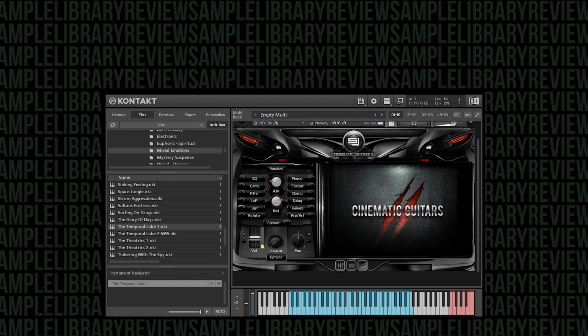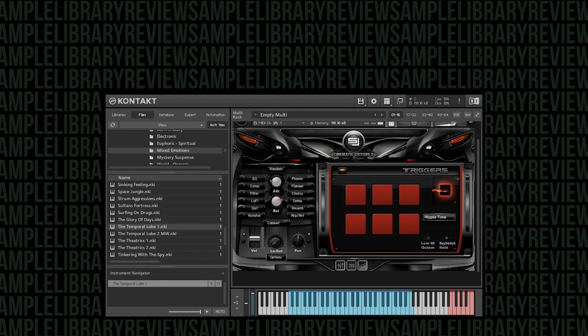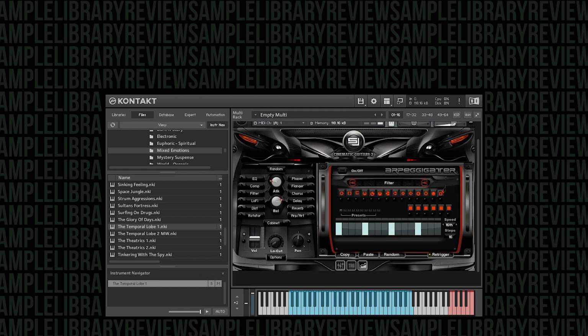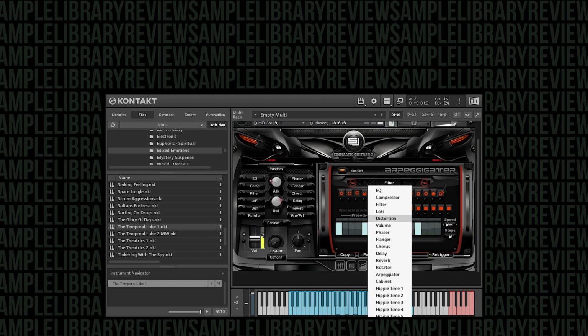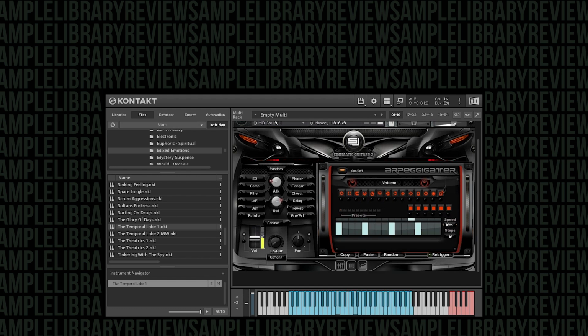And then you have, depending where you are, so you can have different triggers. Step arpeggiator. Just randomly playing around here. Yeah, so really, really straightforward GUI.